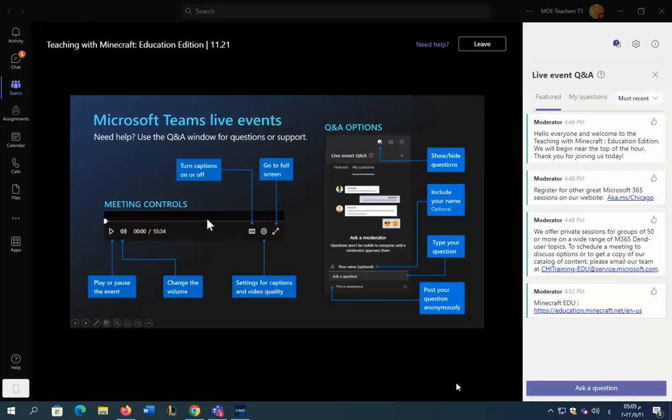Now we also have some specific meeting controls when it comes to a live event. The first one being play or pause the event. At any time today, if you do need to step away, grab some water, coffee, use the restroom, whatever it may be, you can pause this session live in real time. Then when you get back, you can hit that button once more and it will pick up right where you left off.